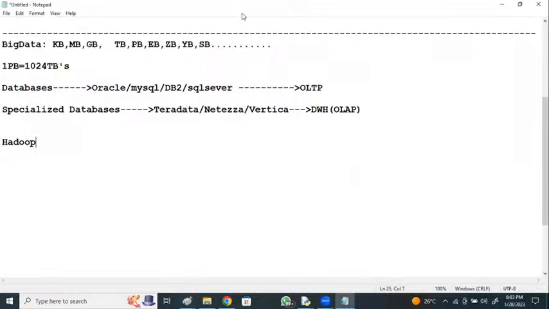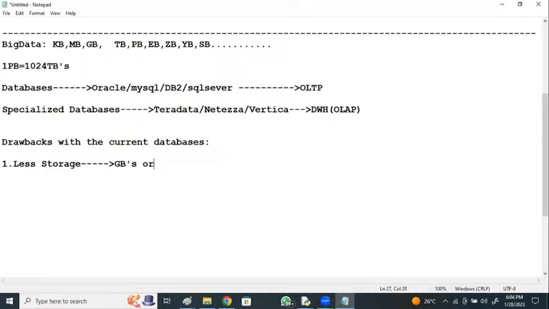Now you may ask why databases like Oracle are not used for storing Hadoop's data. Drawbacks with the current databases: first, most of the databases have very little storage. They can handle in GBs or TBs. Mainly, most of the databases have no parallel processing.